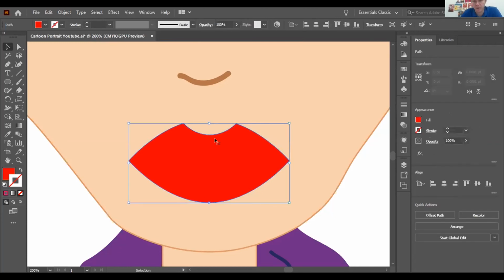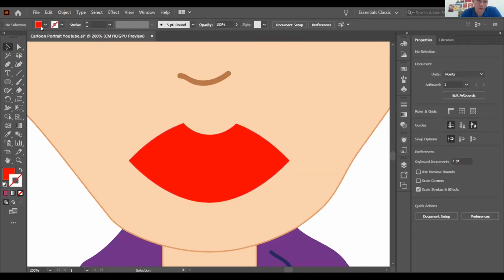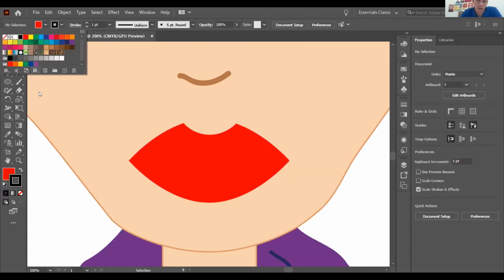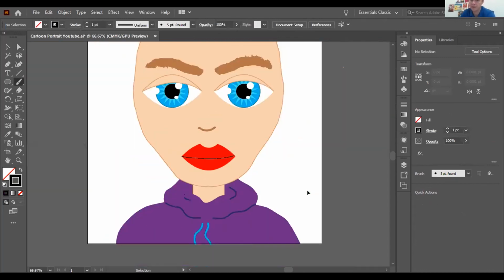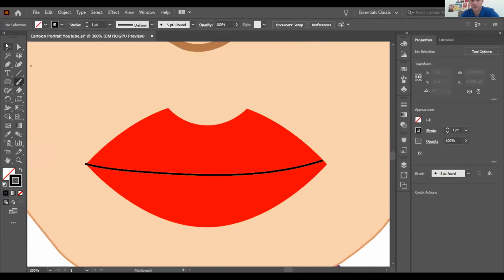All right, so from here, you can change the color of your brush. Come in here with a thin brush. You can draw in a separation between the lips, and then there you go. Lips on your character. There's another way to do this.